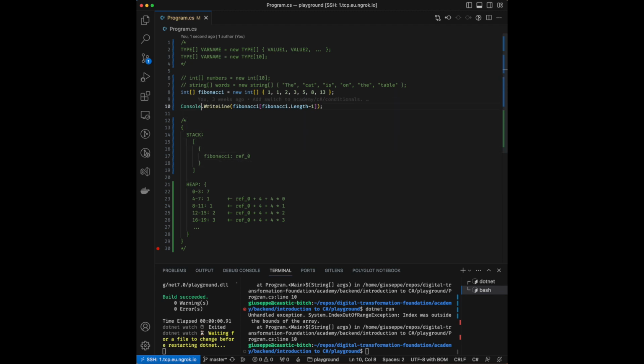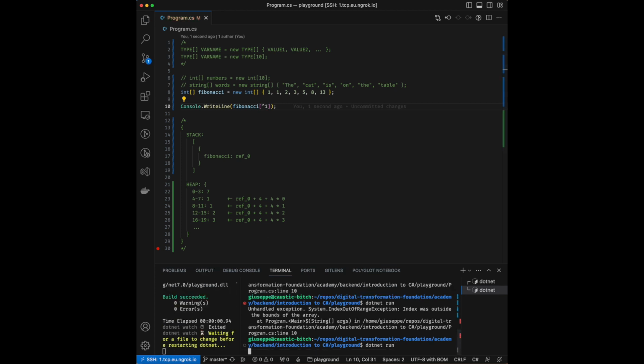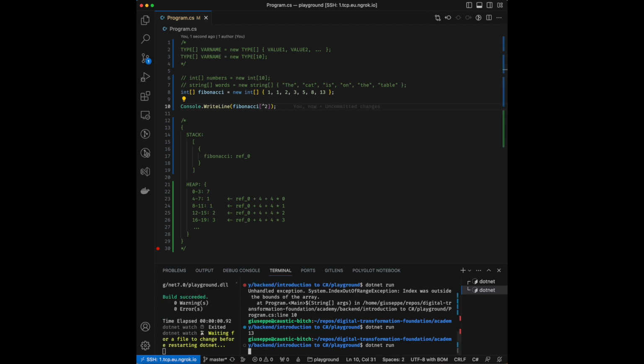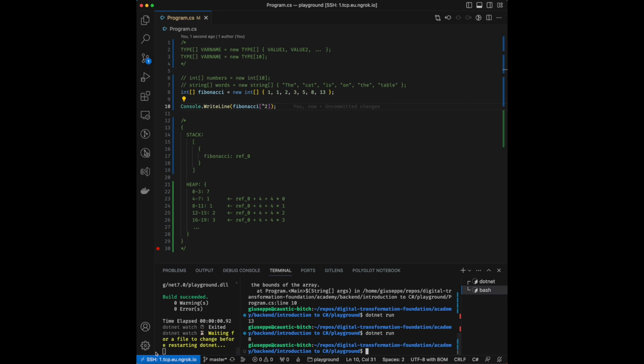There is a very cool feature that allows us to look up values from the back of the array. So we could say that we want the last element, and this is with the little hat symbol. So this basically means Fibonacci.length minus and then minus one. That's the last element. Minus two, that's the element before, and so on.